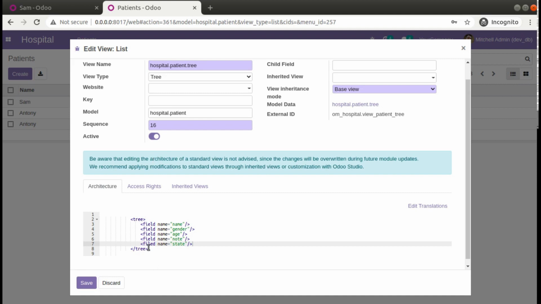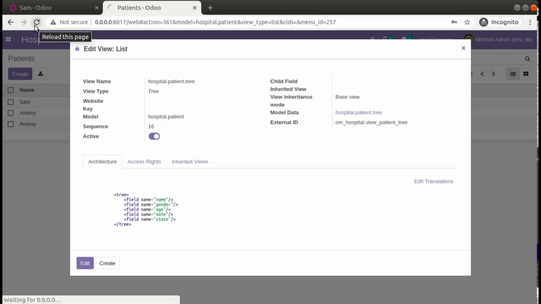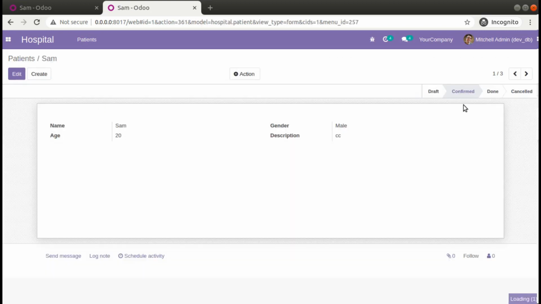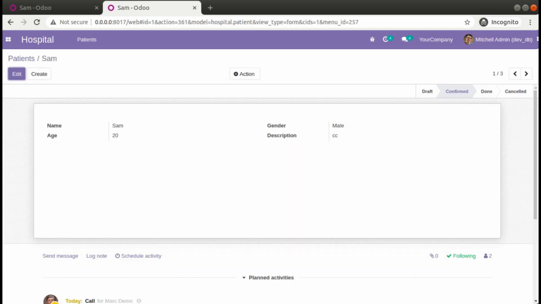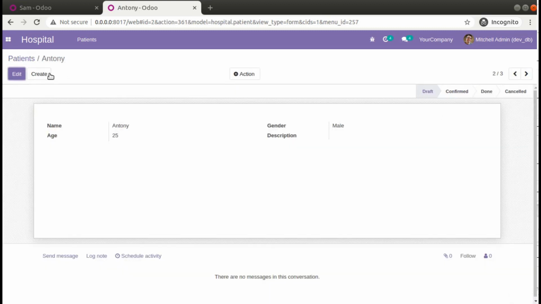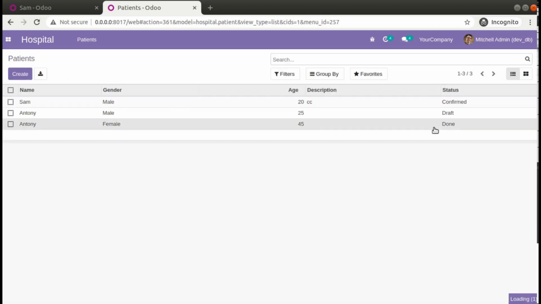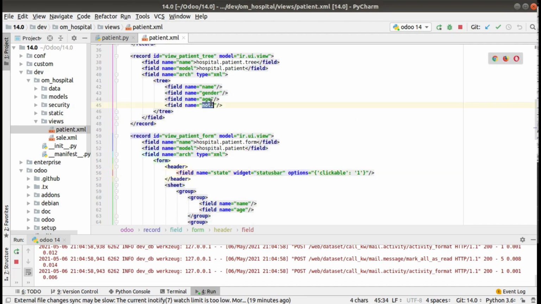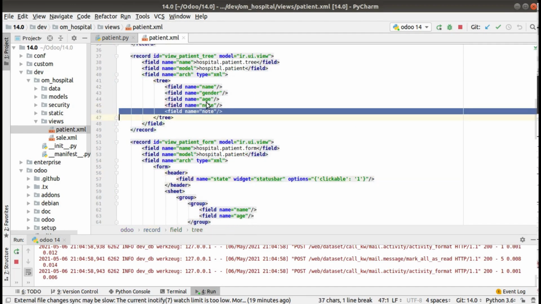Field name, sorry, I have typed wrongly. Field name equal to state, save, refresh. You can see the values here. You can see the first record is in confirmed state. So if I open that, you can see it's in confirmed state. The second one is in draft state. Yes, it's in draft state. And the third one is in done state. You can see that one. So what I'll be doing, I'll be just adding the state field to the tree view so we can see it.